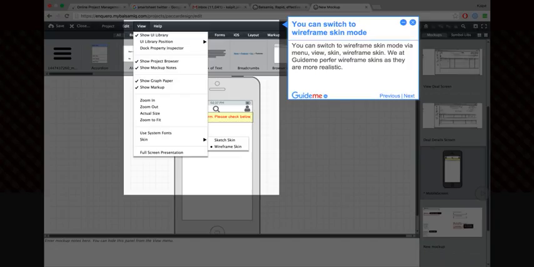Step 3, you can switch to wireframe skin mode. You can switch to wireframe skin mode via menu, view, skin, wireframe skin. We at guideme prefer wireframe skins as they are more realistic.